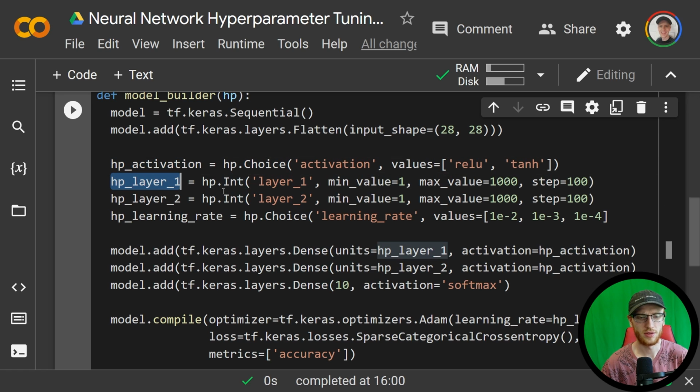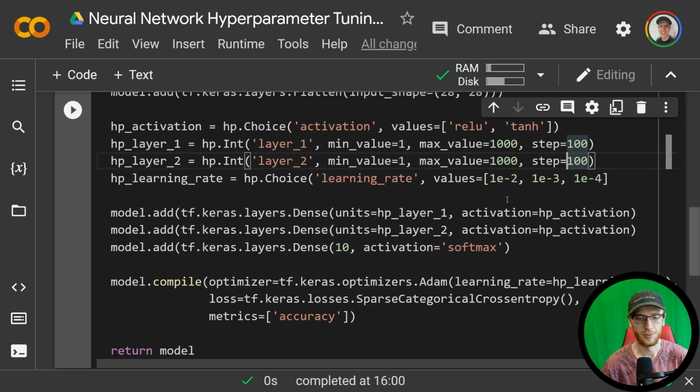And if you want a bunch of different values in a range, we'll do an hp.int and set a min value, a max value, and a step. We did that for 2 layers, and for the learning rate, we did a choice. Which one of these do we think is best? And then how do we add those into the model?